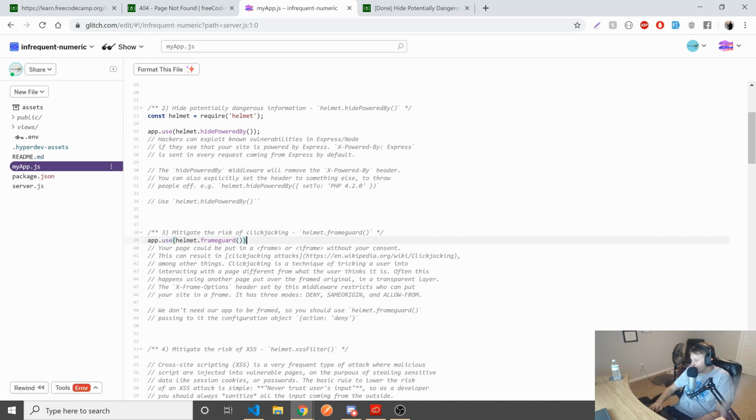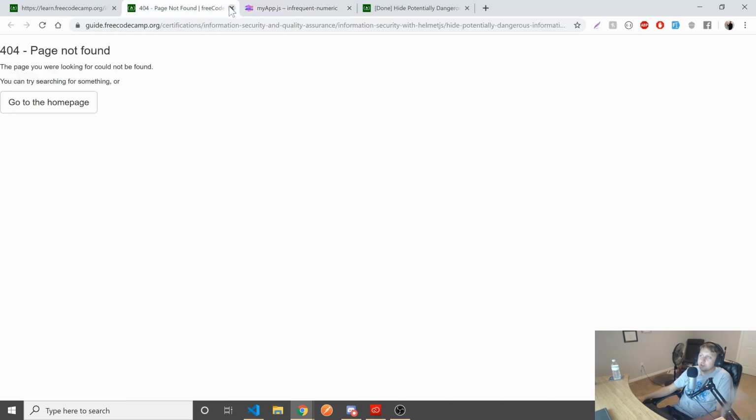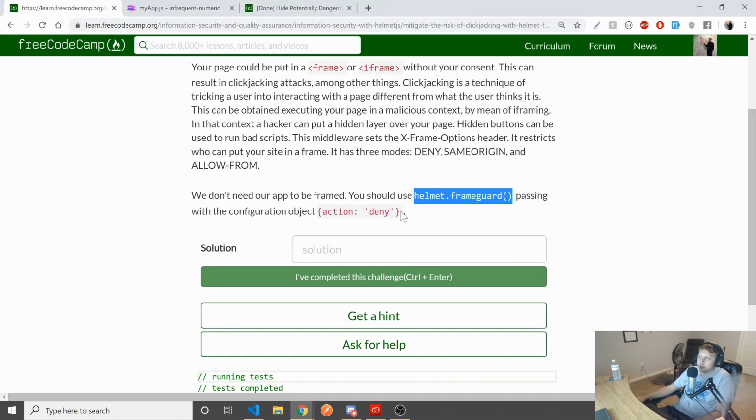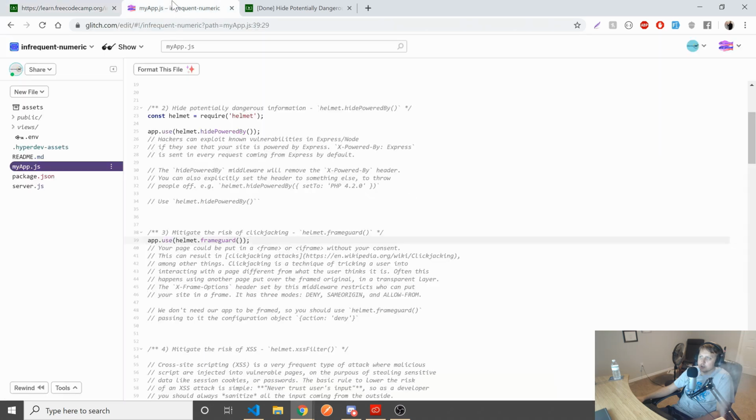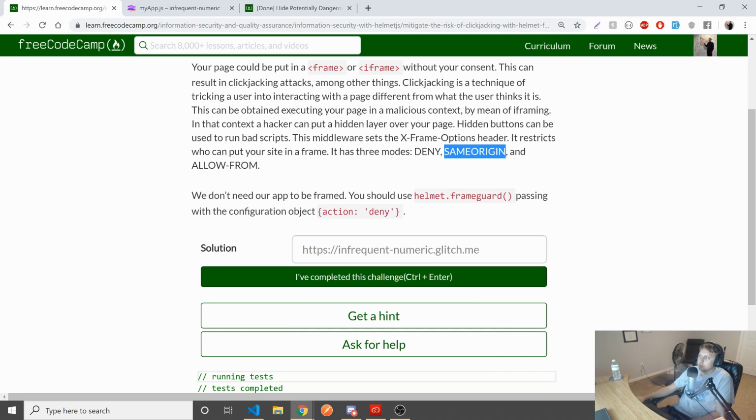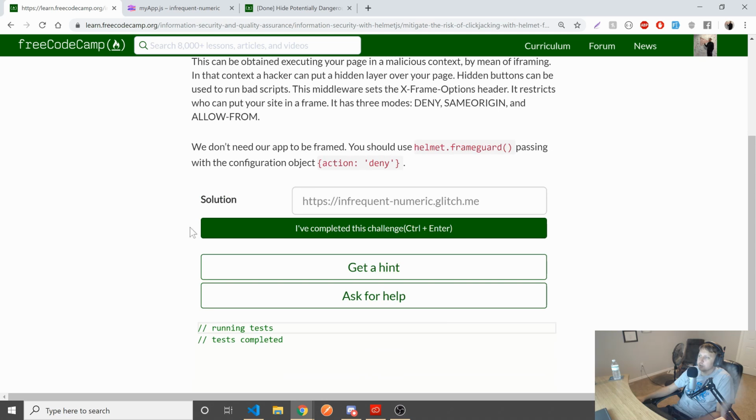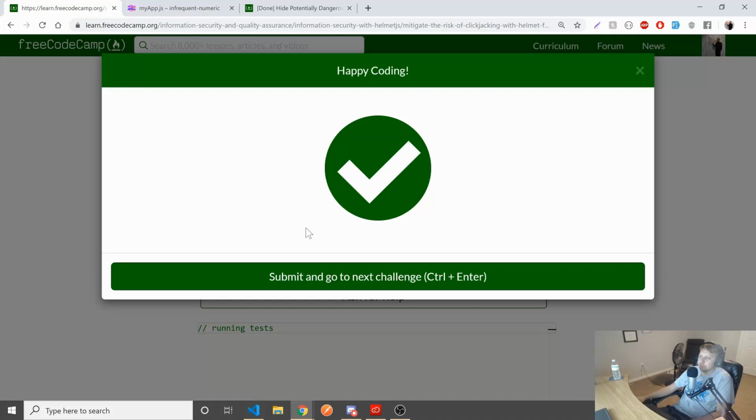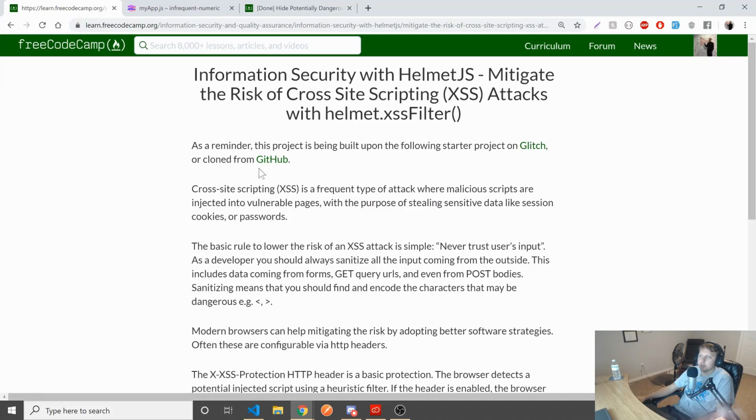And in here, we're going to go ahead and use, I'm going to close that, the action deny. Or which you can also do same origin or allow from, which I mentioned. Allow from takes in some additional options as to where. Very nice, not too bad.